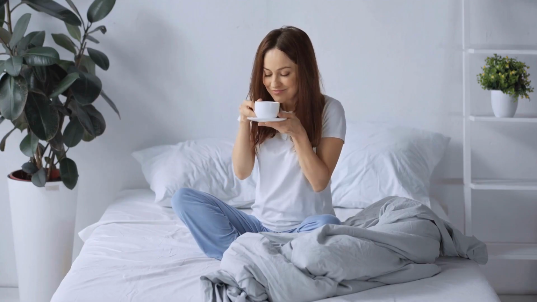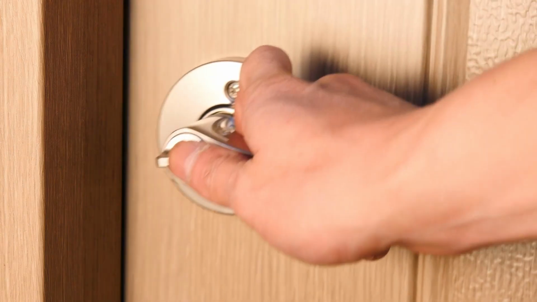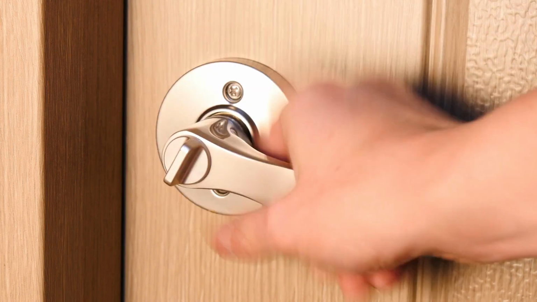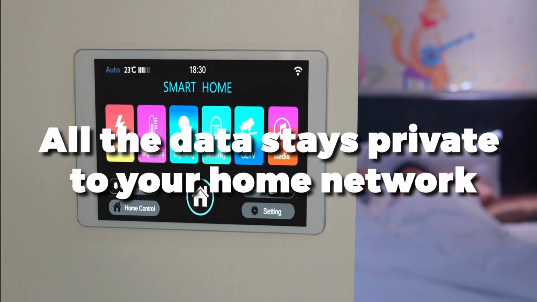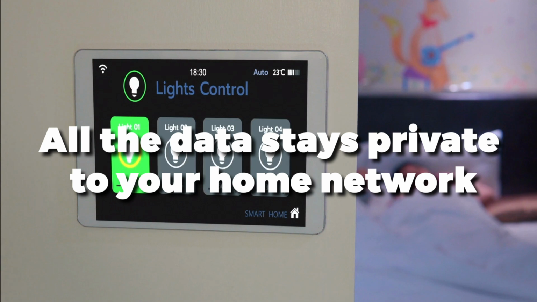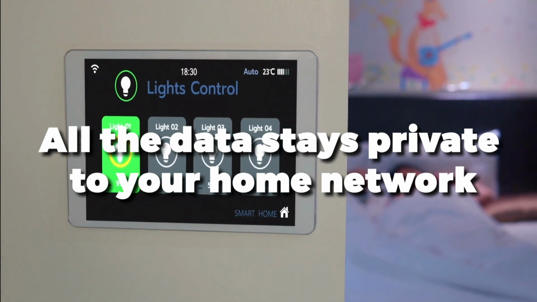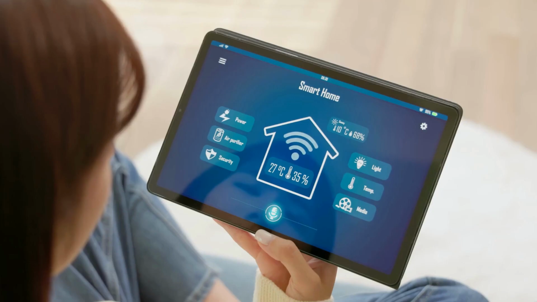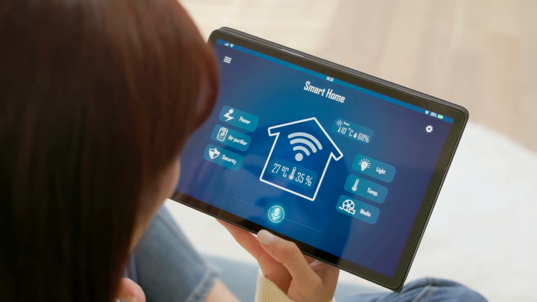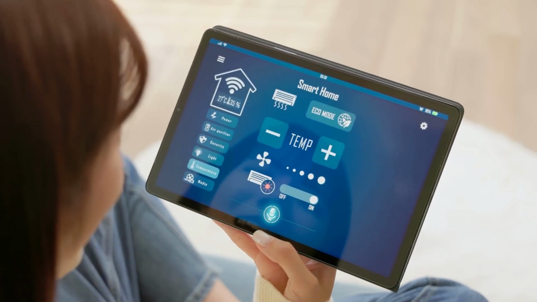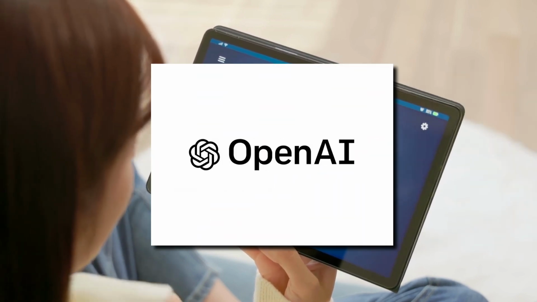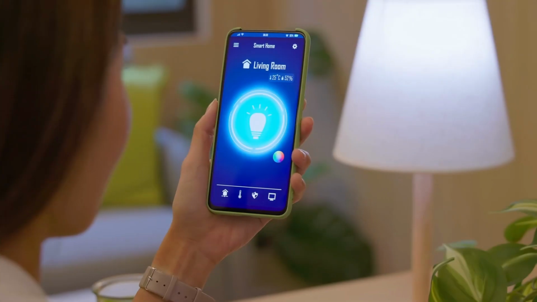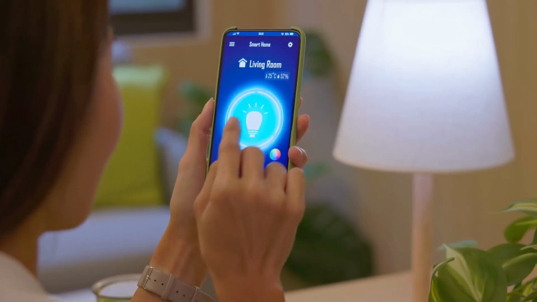But we're not just making our lives easier here. We're also taking a stance on privacy. With Home Assistant, all the data stays private to your home network, keeping the curious eyes of hackers and federal agencies at bay. But wait, there's more. We're also going to integrate our home data with OpenAI's GPT-4 and get a peek into what the smart homes of the future might look like.